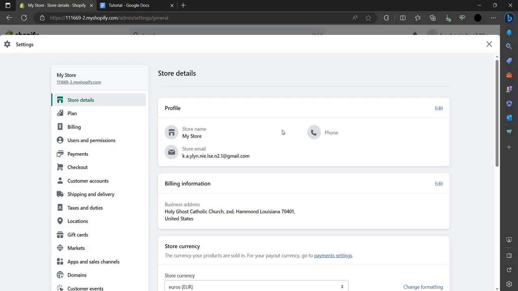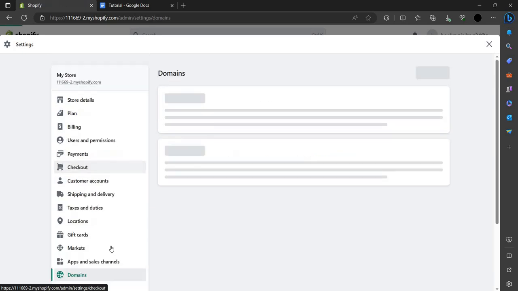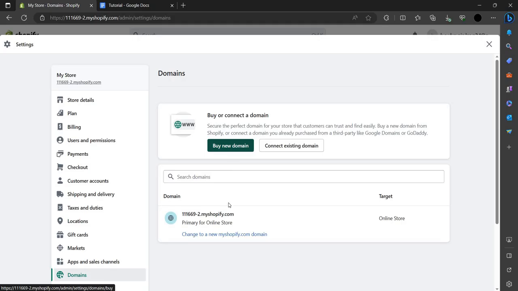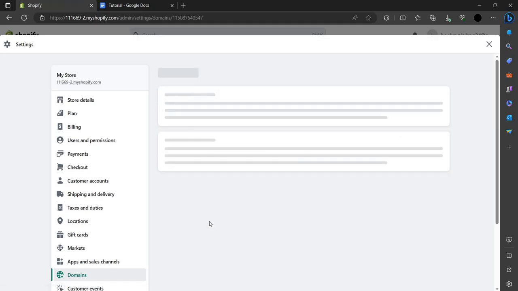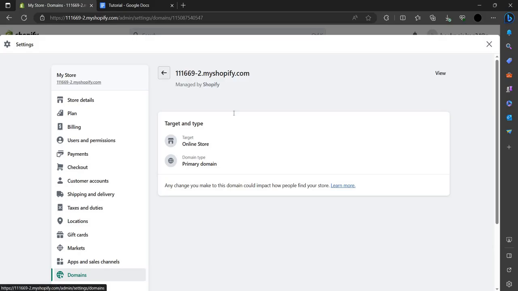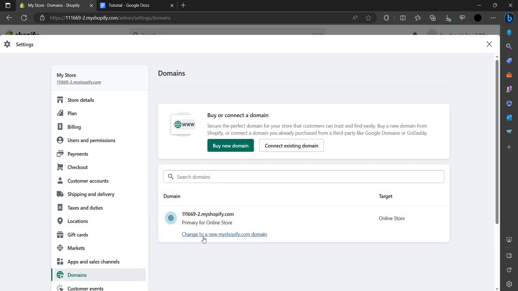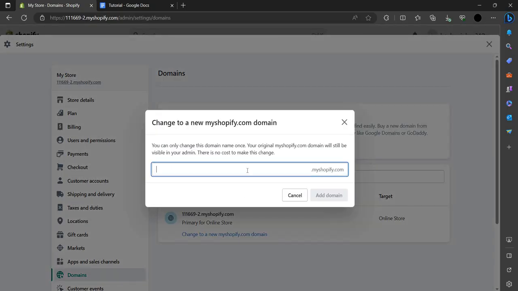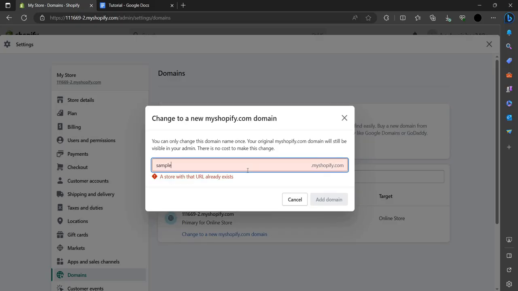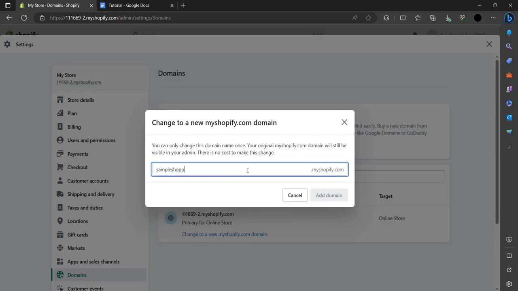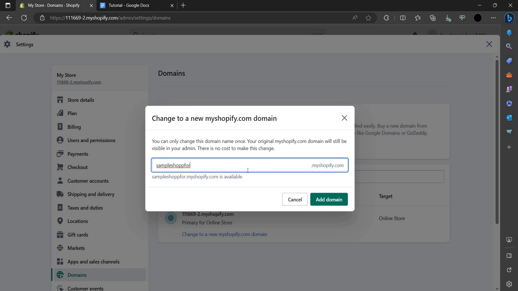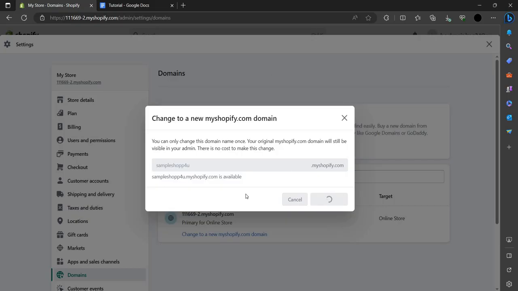Here you can see we have Domains. To change the domain, click on this domain. Here we have the option to create or change to a new Shopify domain. We can just write here, for example, sample shop for you. Okay, so we can add this domain.